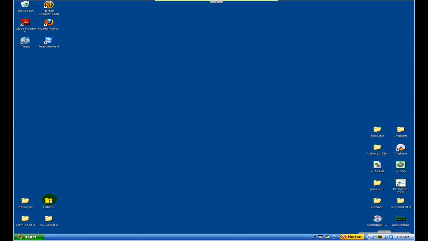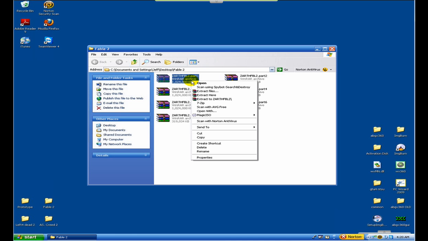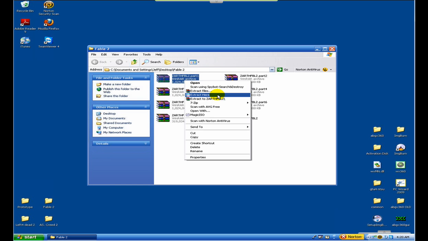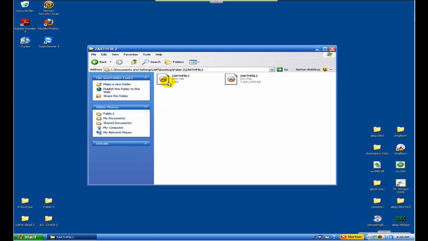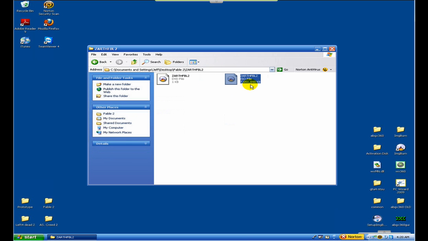Okay, so you have your ISO downloaded either off Xbox360ISO.com or another place that you found on the internet. If you get the 7z part 1, you right click part 1, click extract files, and then choose desktop, or you can do extract here and it'll make an ISO. It won't make a DVD, it'll just make an ISO.